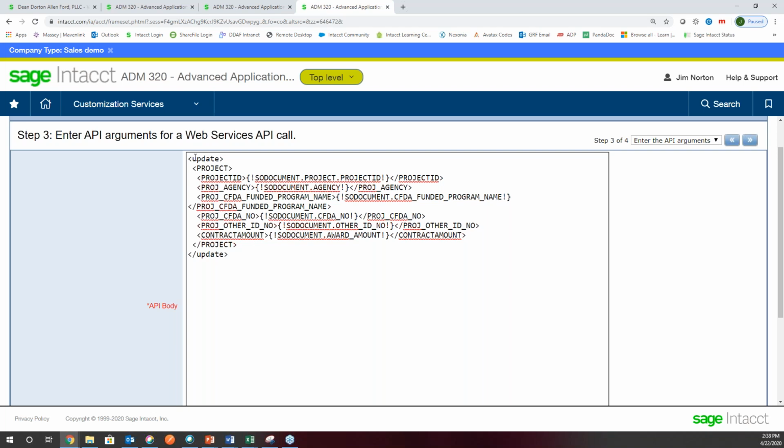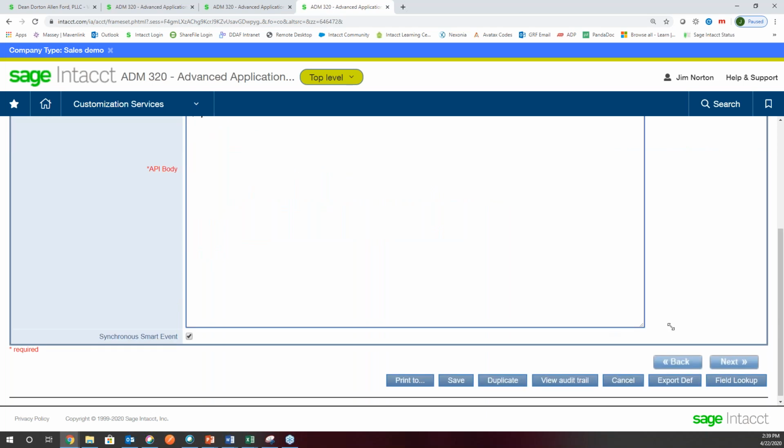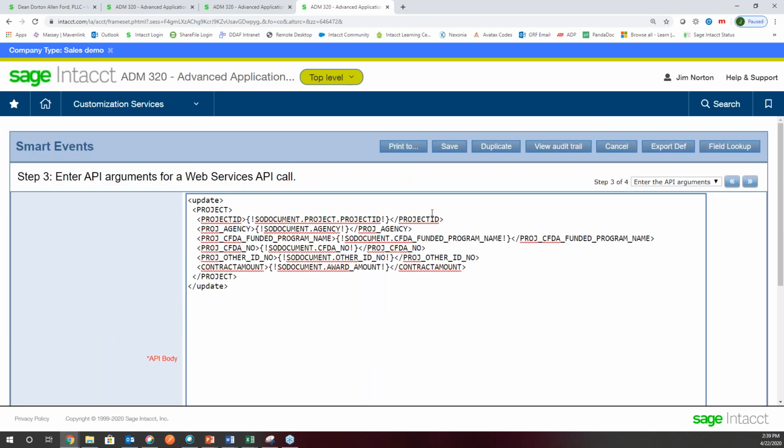But basically, I'm saying I want you to update. So you see update and end update. Everything that has an open also has to have a close, is one of the key concepts. So we're saying we want to update. What do we want to update? Well, we want a project. And then we have to tell Intacct, what is that project ID? So rather than me having to figure that out, Intacct figures that out. So the project ID is the project ID used on this document. Again, I did not dream that up or figure that out myself.